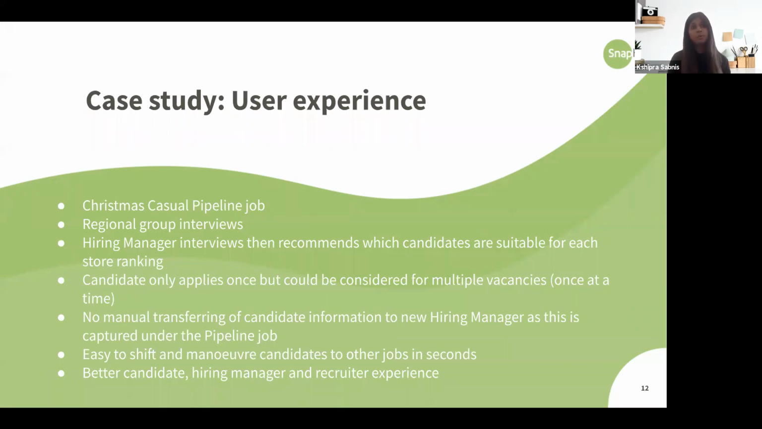Now, most of the time, we would also hold group interviews to handle the sheer volume of candidates being processed at this time. So the hiring managers will let us know after group interviews which candidates they think would be best suited for which store and have store rankings. We're then able to shift those candidates into the specific child jobs and continue with the pre-employment checks without the candidates having to apply for multiple roles or for us having to manually transfer over their details to the necessary store managers. So this maneuvering of the candidate into other jobs takes seconds, and it's a better experience for the candidates, the hiring managers, and for the recruiters as well.